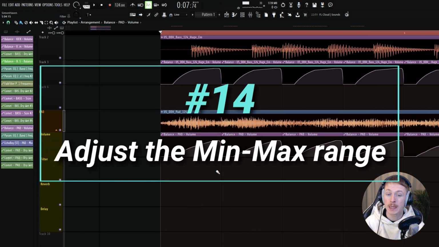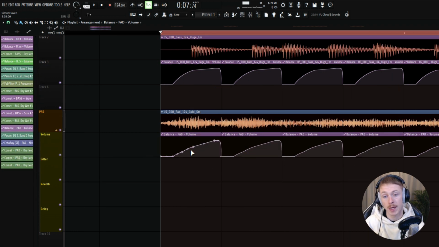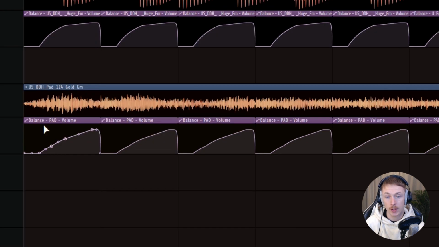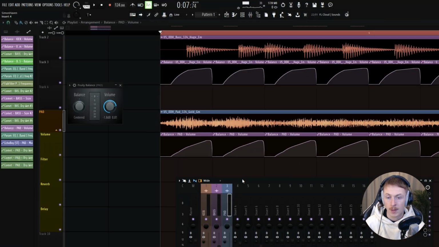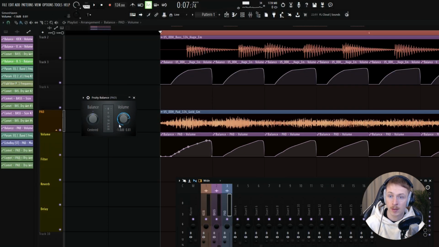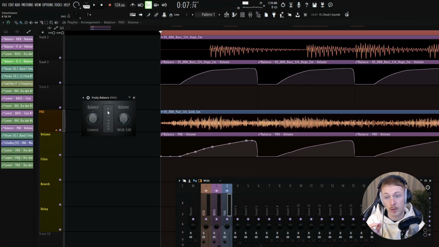Next up, another really handy trick is to adjust the range of an automation clip. So let me show you here. If we look at this automation for this pad here, and we look at what's actually happening in 3D balance, we can see the volume effectively jumping down all the way to minus infinity and then back up to around 0 dB. But let's say we want to make really precise automations over a small range of values.